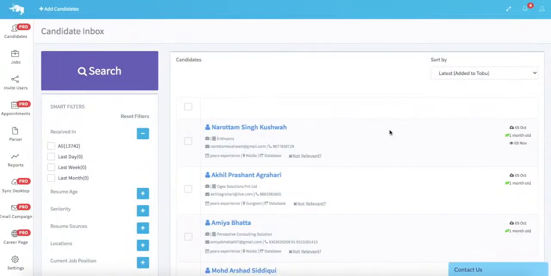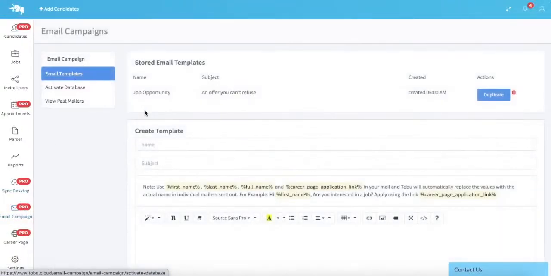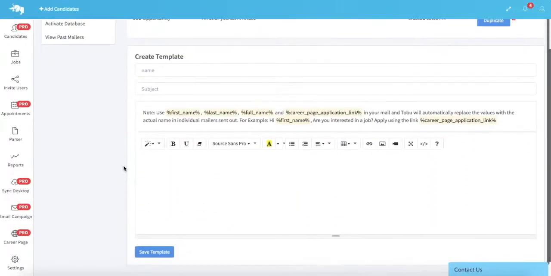Let's now see how you can create email templates that you can use for your email campaigns or sending out emails in general from Tobu. So you go to the email campaign section for that on the left hand side, and you go to email templates, and now you can create a new template.